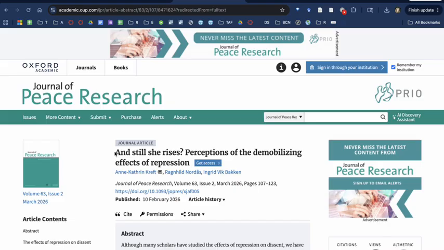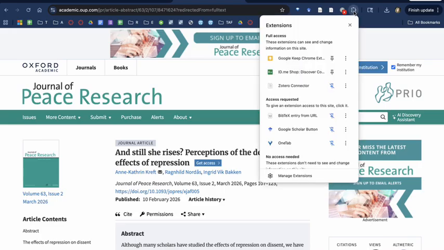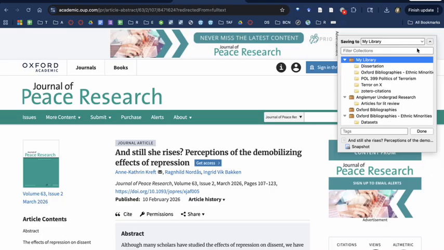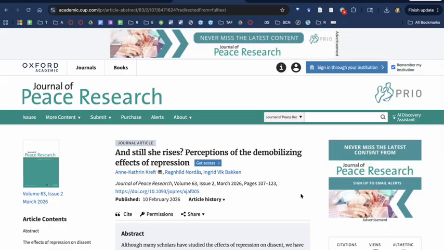I can still scrape all of the information that I need for it if I want to make a bibliography. So I'm going to go to this little extension that I have, the Zotero connector, and I'm going to click on this. And this little window will pop up here, and it'll say saving to my library. And so I could also save it to a different collection if I wanted to, right? So I could filter, I could tag it. For now, I'm just going to save it to my particular library.